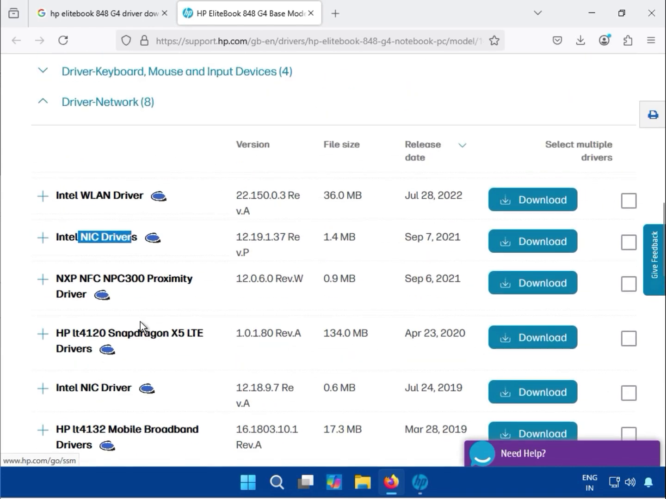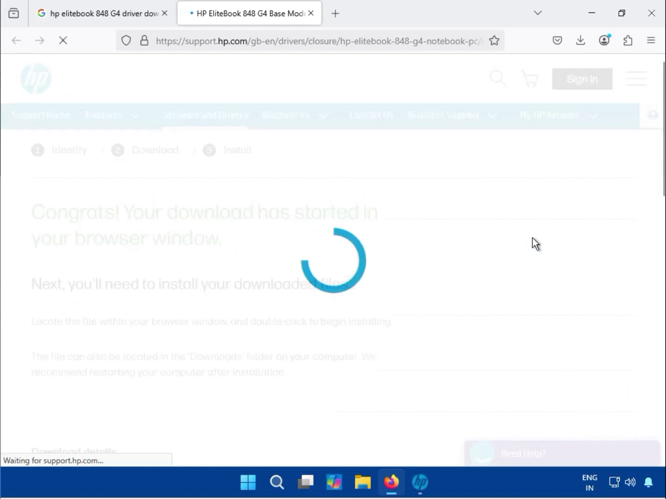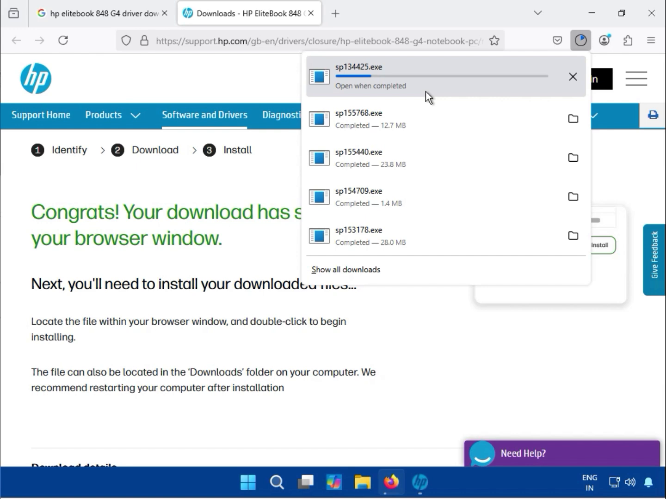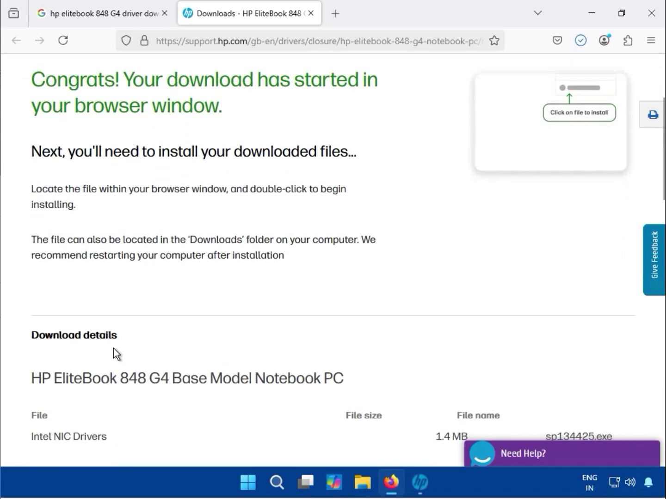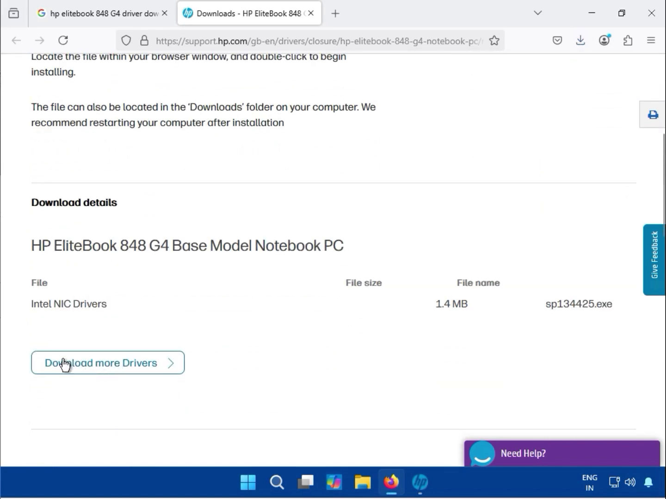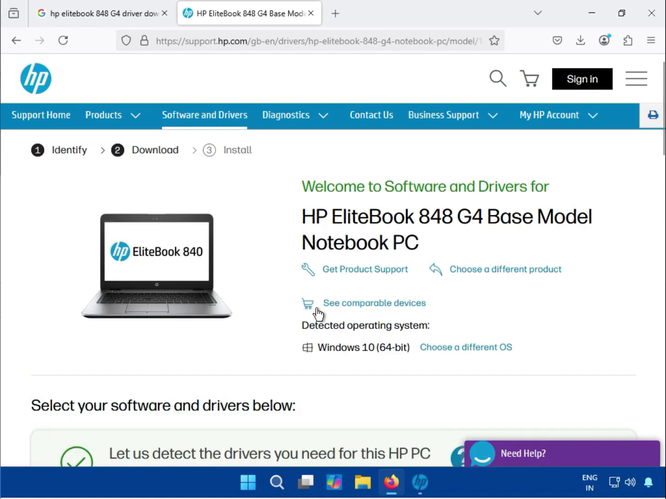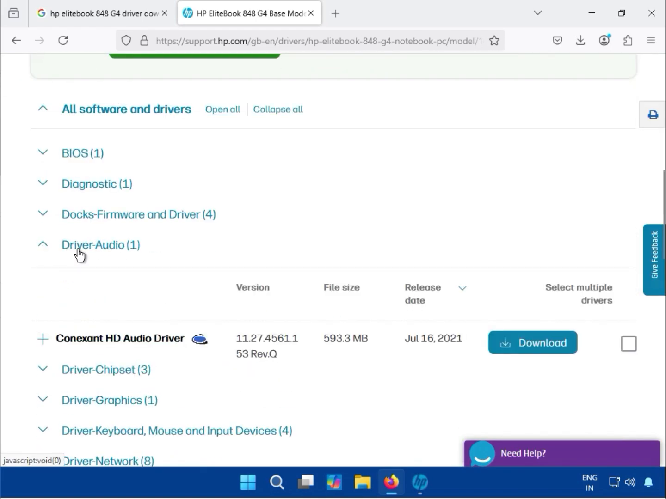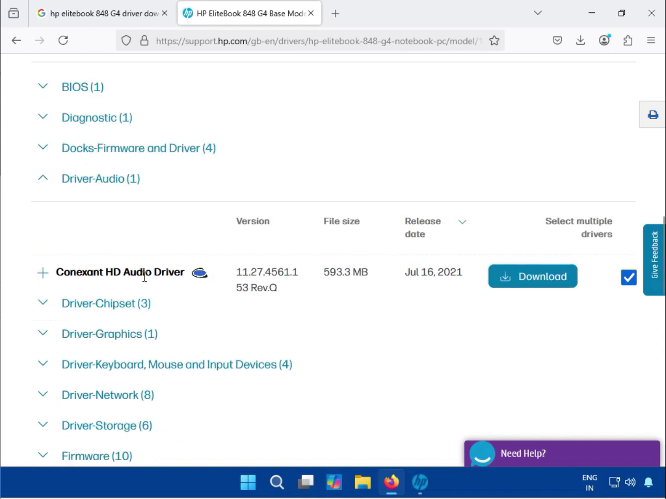Okay, how to install it: just click to download, wait a few seconds, and it will start automatically like that. And then if you want to install more drivers, scroll down and click to download more drivers. You have to click on this. Otherwise you can select this one.